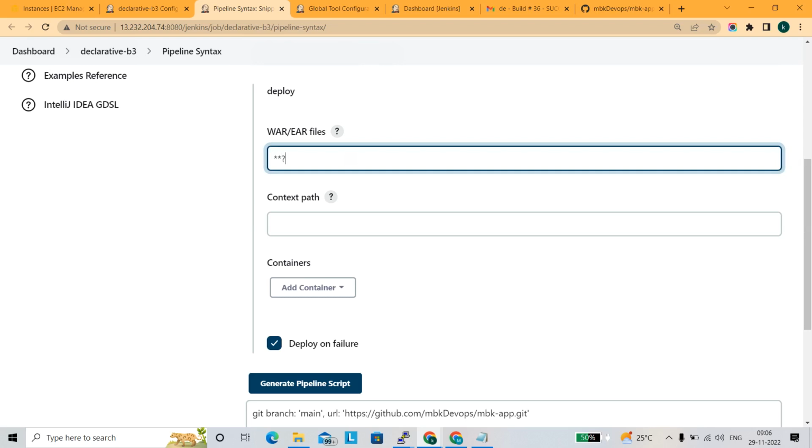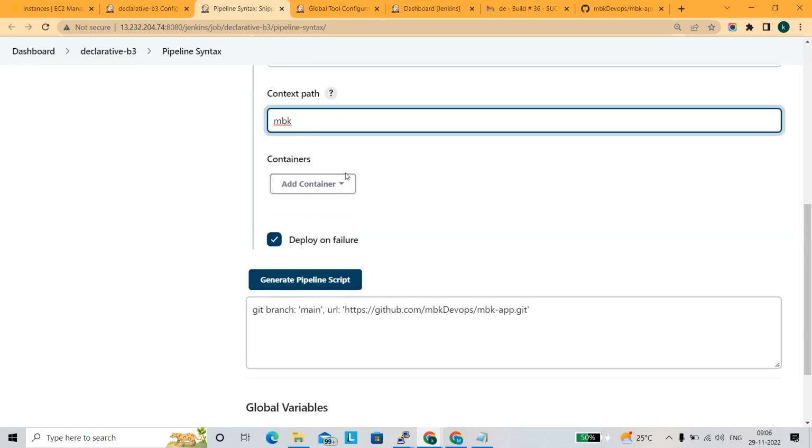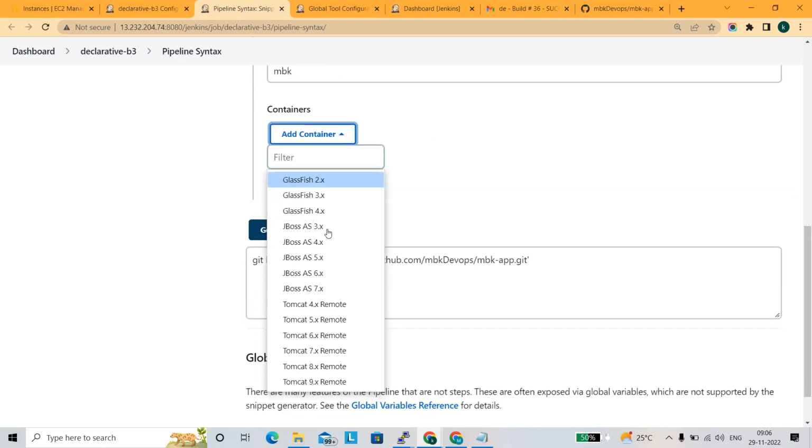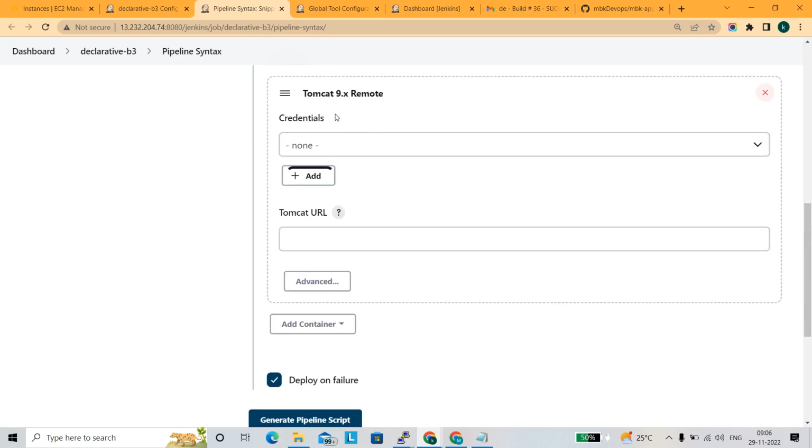Double star slash star dot war, not question mark, slash. Okay, and context path, if you are giving, it's not up to date. Just I can give the mbk, and we need to mention our container details. Container means our Tomcat server. Many times I explained why we select Tomcat 9x and all.